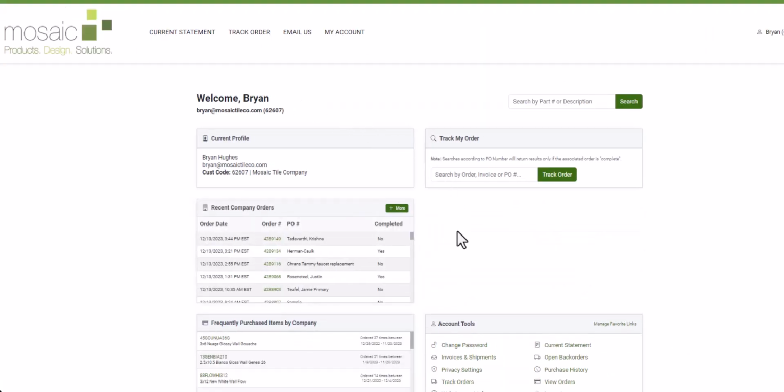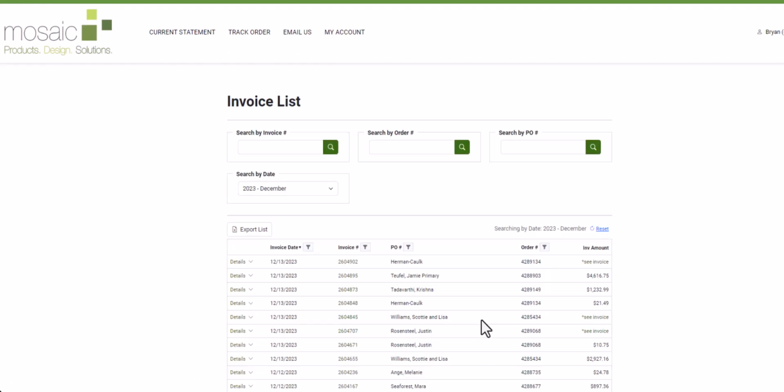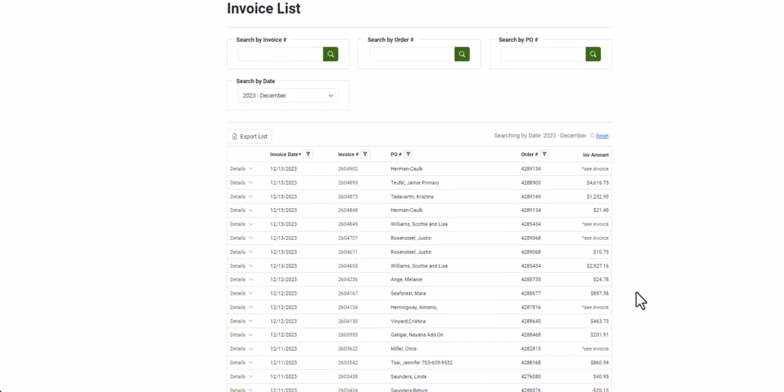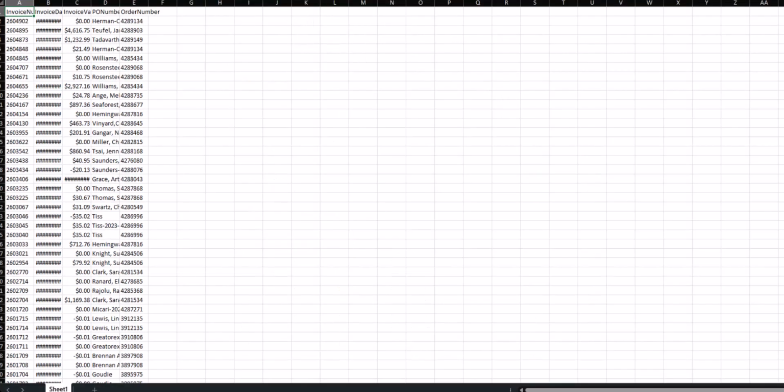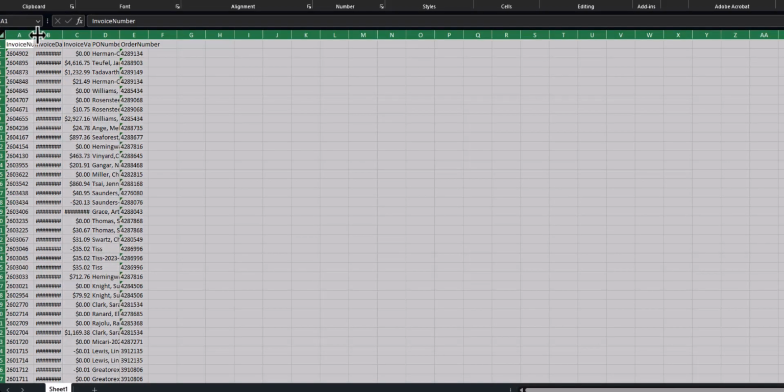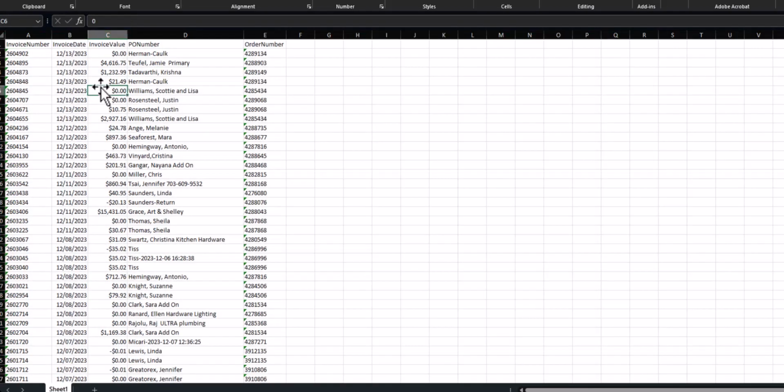Go back to my account. Let's go ahead and go back to invoices real quick. If you wanted to export all these invoices into Excel, click Export List here. It'll pop up in the top right of the screen, and you will see that it pulls it into Excel for you. So here you have your invoice numbers, your invoice dates, your invoice value, your PO number or job name, and your order number, all organized for you.